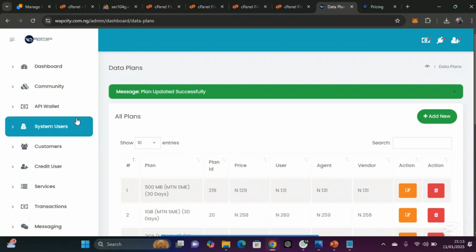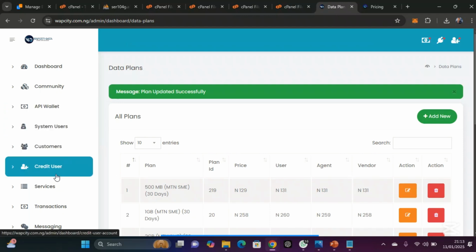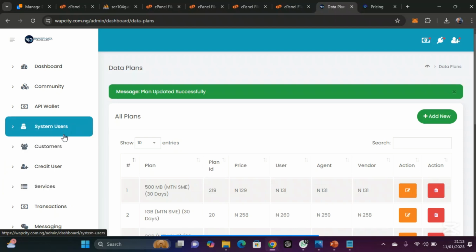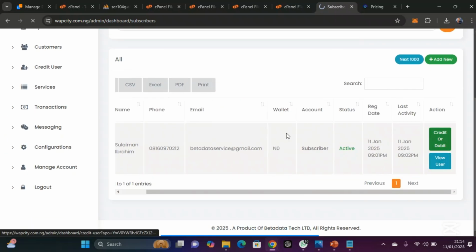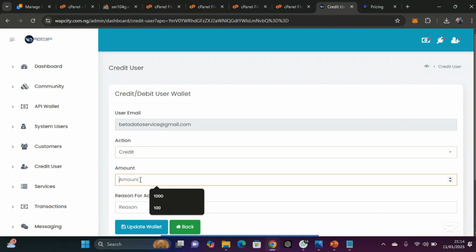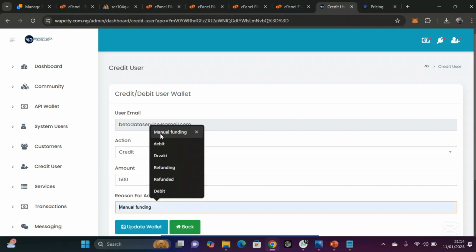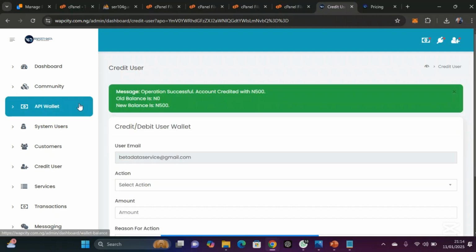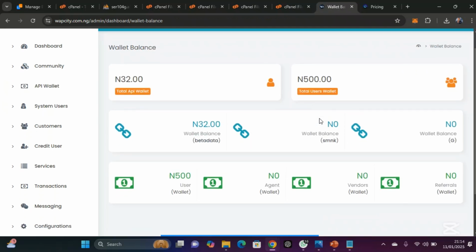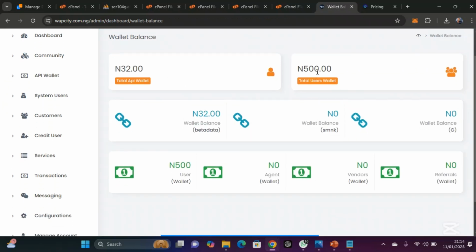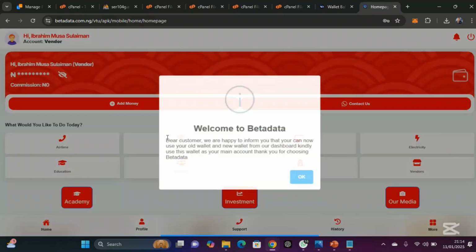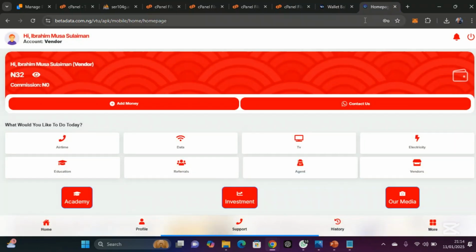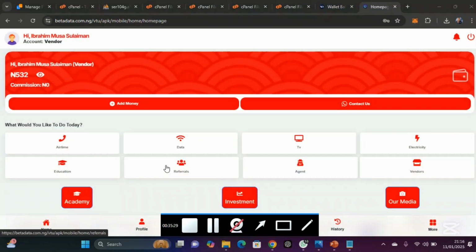So this is the process to follow to make sure that your domain name and your website are connected to your API. You can see, let me credit this user with 500 naira manually. So API wallet, I have that 2 naira. For this user, I have 15 naira. So let me fund this API user. You have to fund your API wallet.